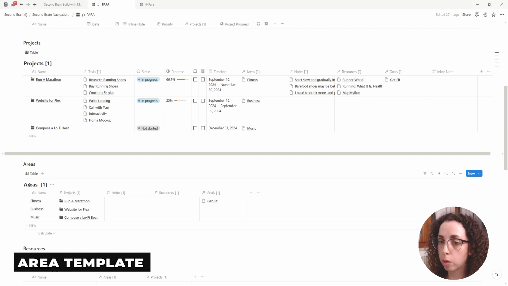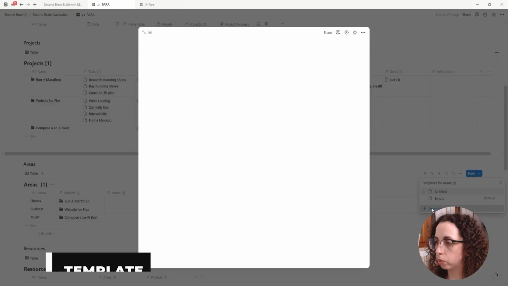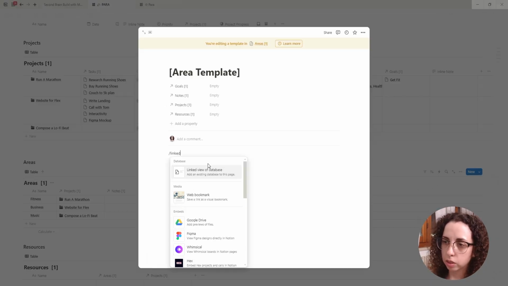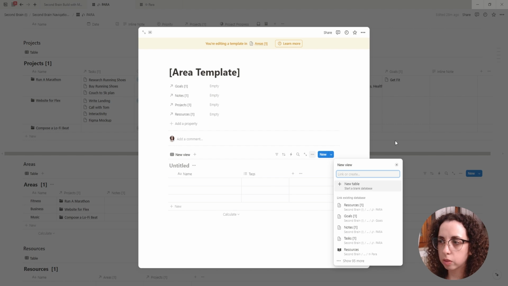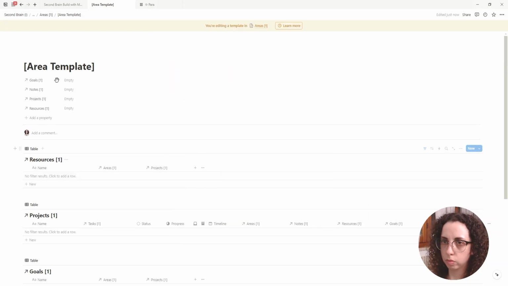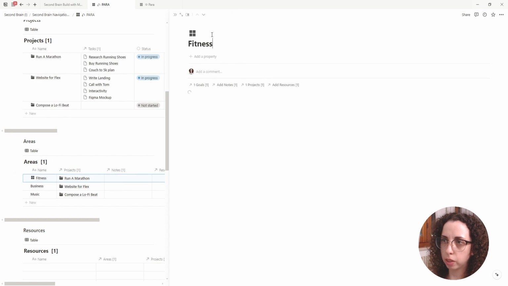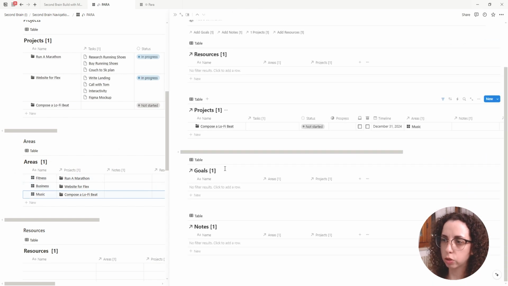And basically we're going to repeat the same kind of process for templates in our other databases. So for example, I will have my areas, and I will create a new area template. And as I add some linked views, I can see, for example, all my areas, goals, notes, projects, and resources in one place. So for example, this will be our area template. So we can apply it like this. You're going to see it's going to add the relevant databases.